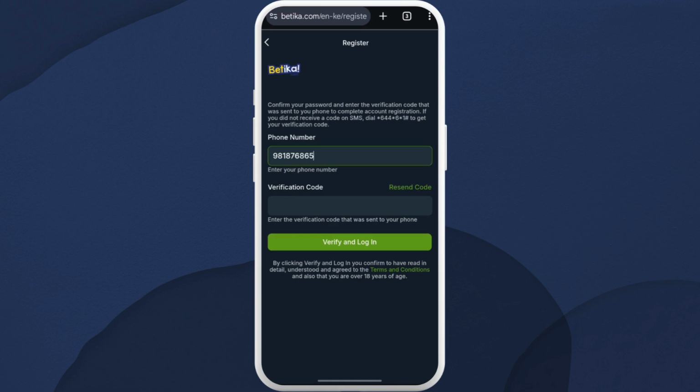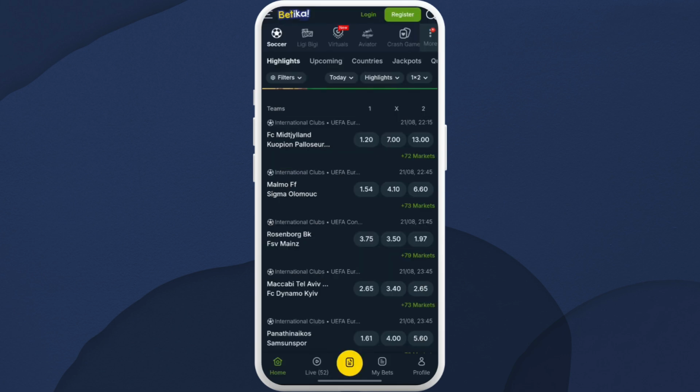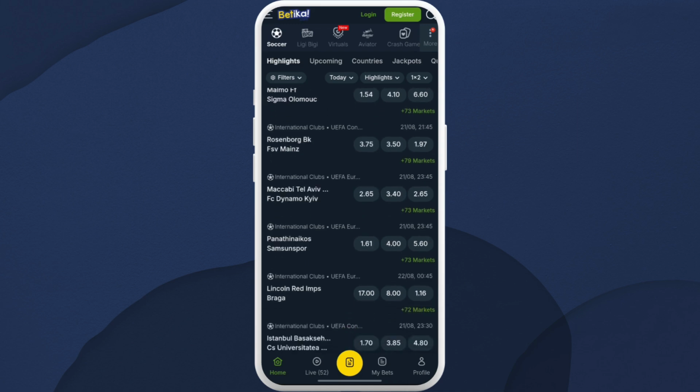It will send you the verification code. Once it verifies your account, your Betika account will be successfully created. You can now use this platform easily. So that's a very easy process to create a Betika account.